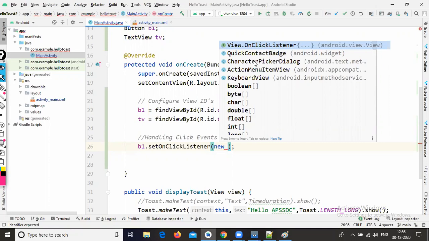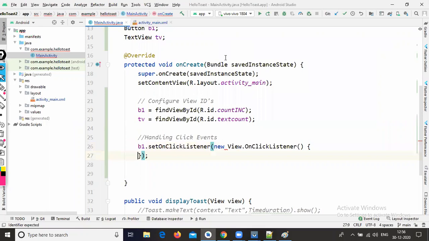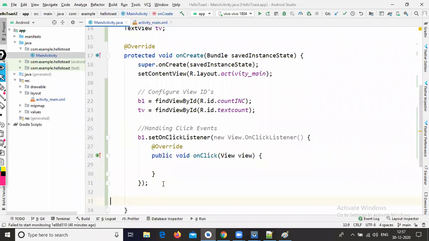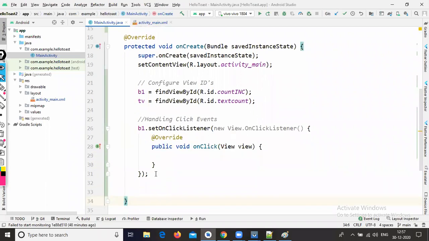The rest of the suggestions are also available here, but we don't use those in the proper way. Only view dot on click listener is the correct suggestion. Just select view dot on click listener. It is an interface. Automatically the rest of the part is created.